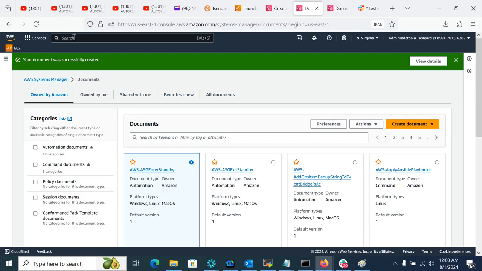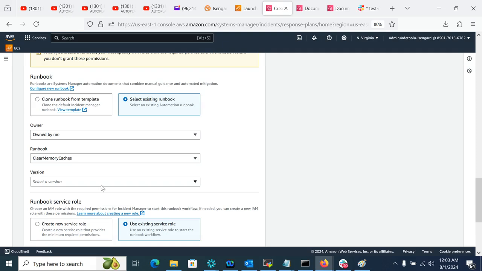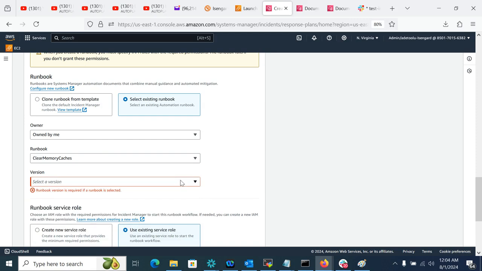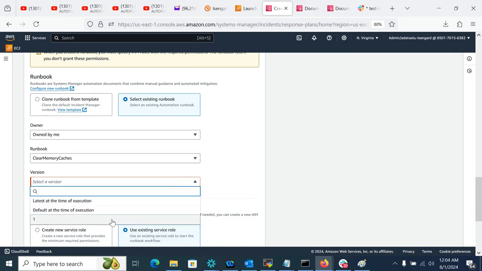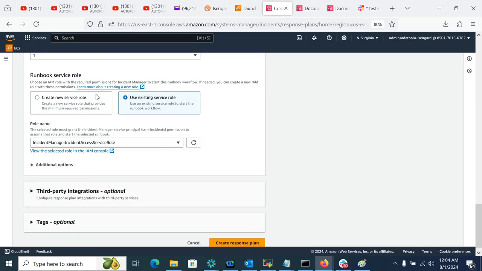Okay, so clear my memory caches. So let me look for the runbook now. Clear memory caches. This is it. So I want to run this automation. That's version one.